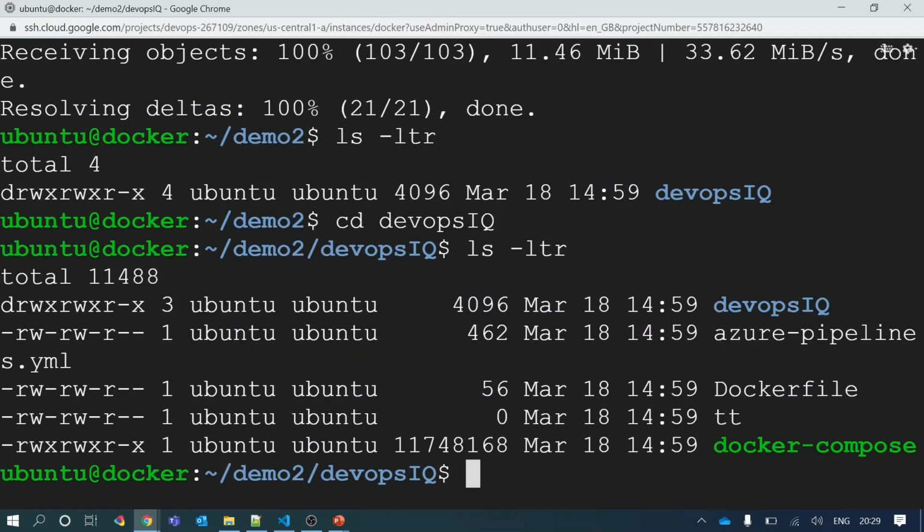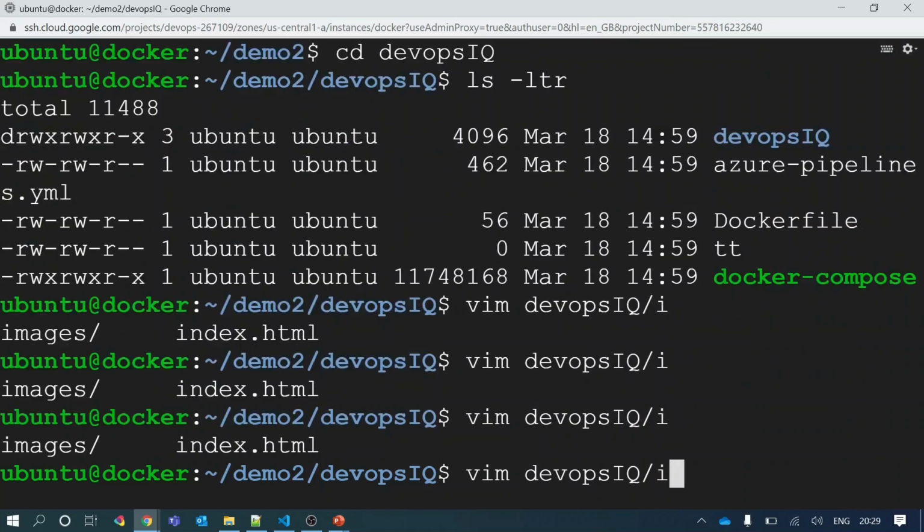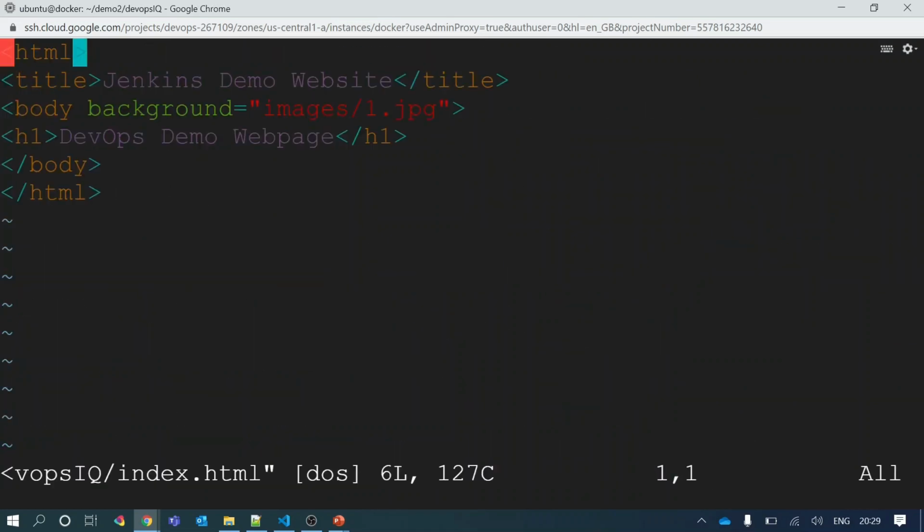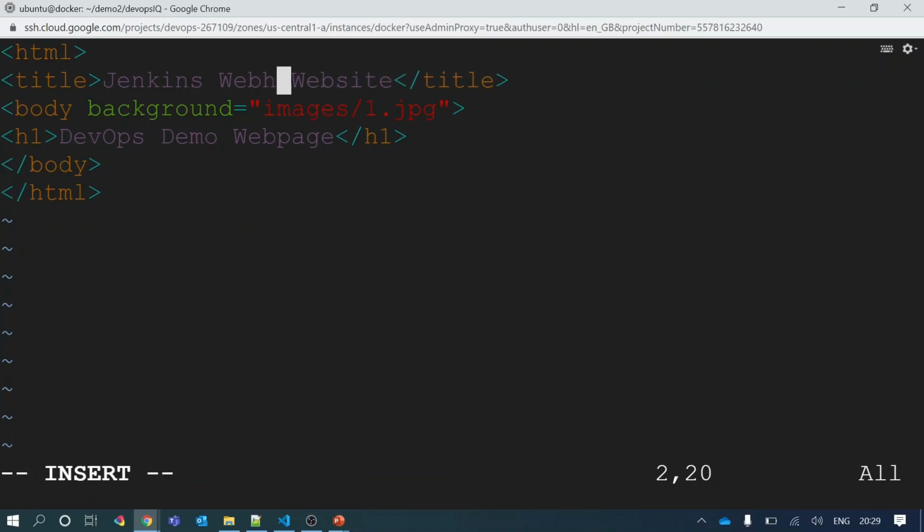What I can do, I can make changes to the HTML website pages now. Let's go inside DevOps and check for the pages that I have. I will make some changes in the index.html file that will be populated on the web page. I will make it Jenkins webhook website and will add the title or heading here as webhook triggered web page. Okay, so I have made my changes.